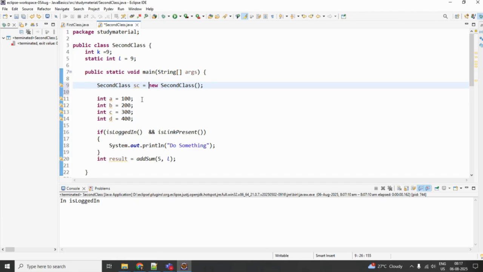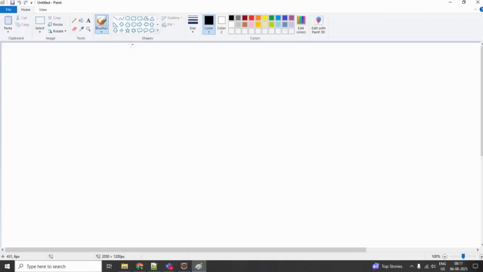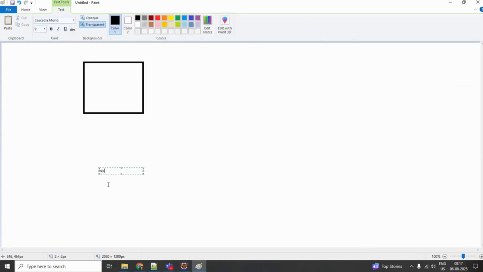The same way it works here. New SecondClass will make an object of this class, but where the object is lying will be told by the reference. So this is how you make an object of the class, and this is not the object. This is the object reference. When I use the new keyword, as in new SecondClass, it will make an object of the class, and where that object is lying is told by the reference. In our case, that is SC.